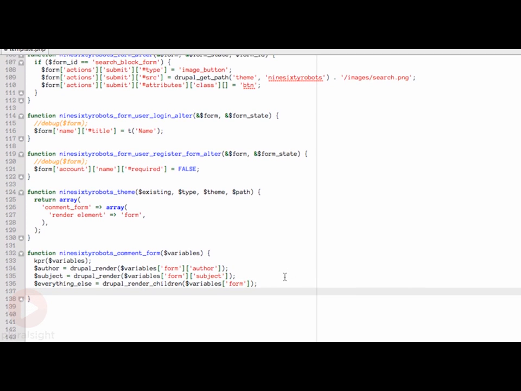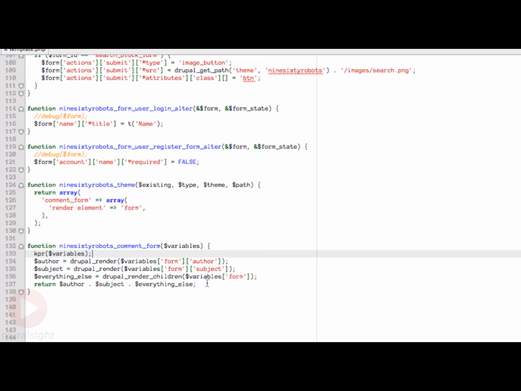Finally, I can go ahead and return these things from our function. Return author, subject, and everything else. Right now, I'm just rendering these things out individually and then concatenating them back together and then returning them. All of these theme functions, Drupal expects them to return rendered HTML. So that's what this is doing here, rendering this to HTML and then returning that string. Right now, our theme function isn't really doing anything other than what Drupal does by default. It's simply rendering this form into HTML and then returning that string.